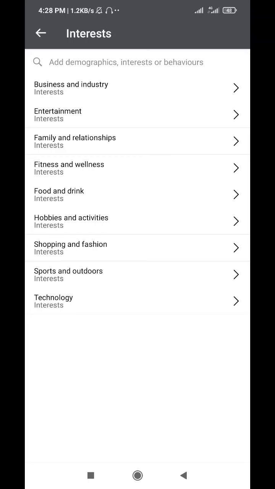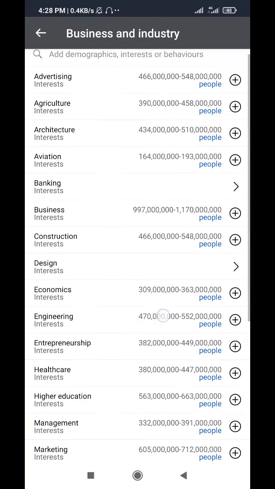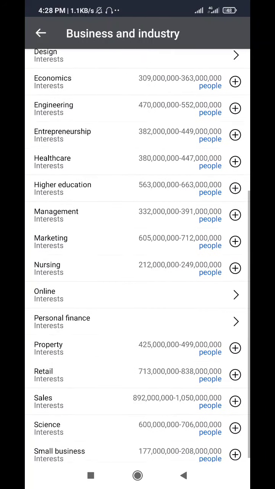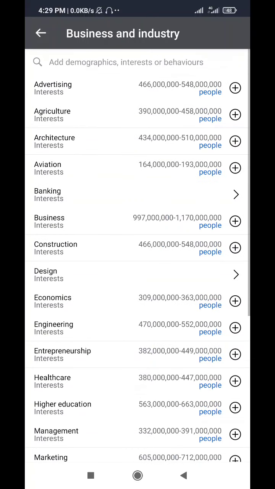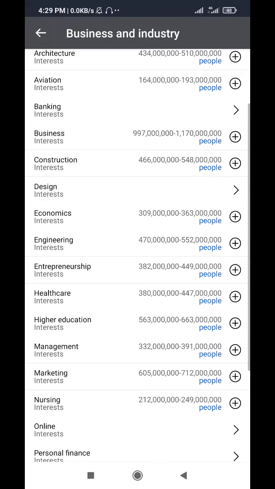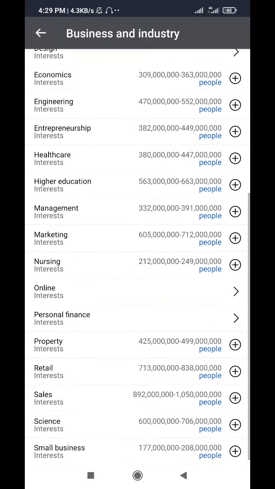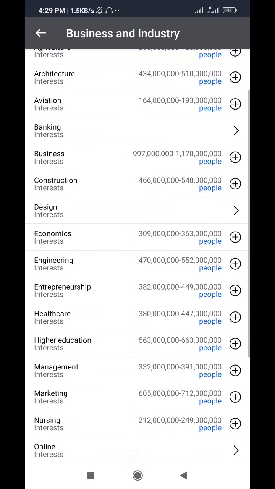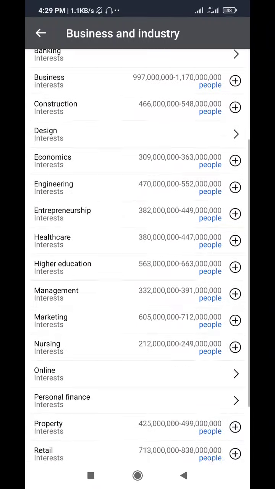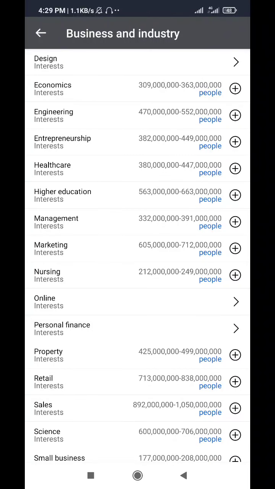Maybe what I want to advertise is under business and industry. I'll just click business and industry. Then I'll look for what I want to target. What I want to target is the line of entrepreneurship. You can see so many interests here. Just choose the one meant for your business. So many interests here, but make sure that the interest that you are targeting has enough wide reach.